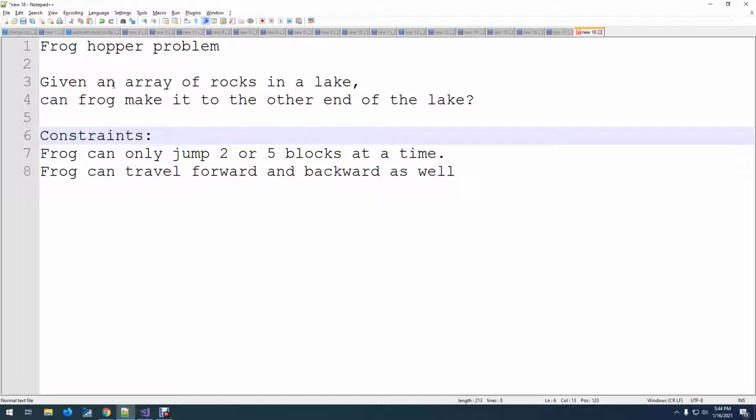So the problem is, given an array of rocks in a lake, can the frog make it to the other end of the lake? We're required to find out if there's a path from one end of the lake to the other end of the lake. The constraints are, the frog can only jump 2 or 5 blocks at a time. The frog can travel forward, or the frog can also travel backwards.